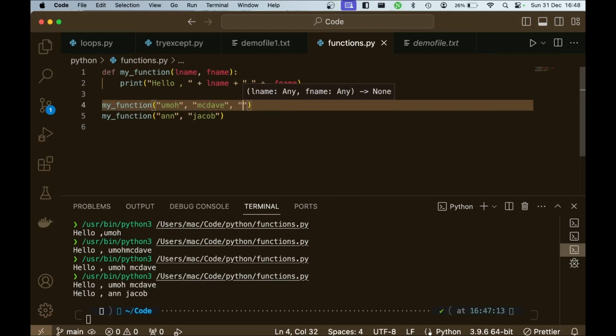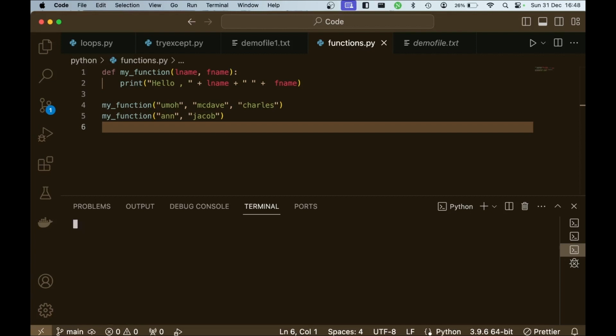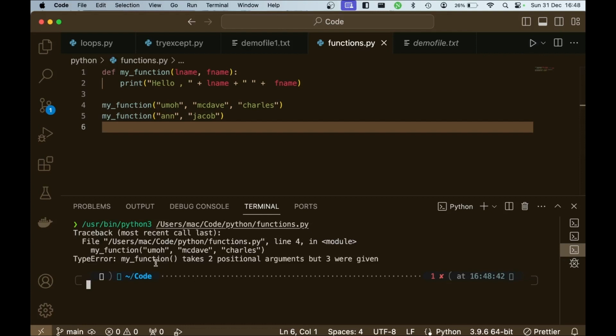I am passing 3. So let me run this in the console and show you so you can see the error message. I'm going to run this now. So you see my error message here. My function takes 2 positional arguments, but 3 were given. So the number of arguments you pass should be the number of arguments that your code is expecting. No more, no less.